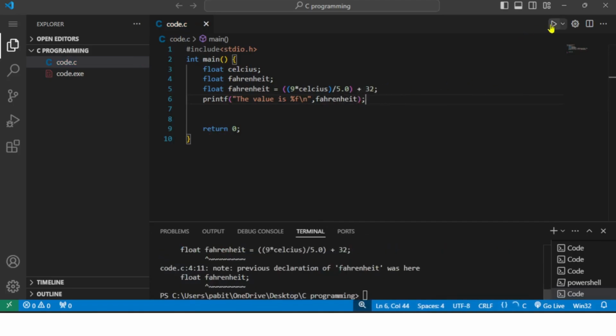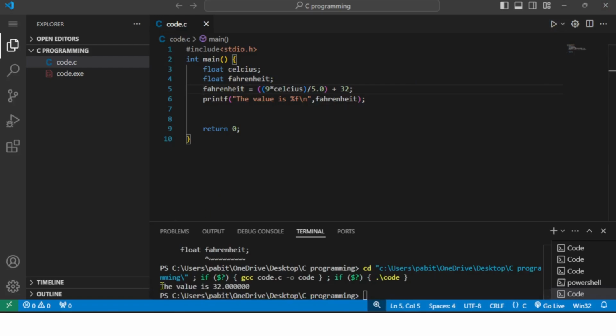So if we run this, we get the error: previous declaration of Fahrenheit was here. Oh, you can simply do this. If you run this, you can see the result. Over here I have already written float Fahrenheit again, but you have already declared Fahrenheit as a float variable, so you cannot override it. Then you can simply write Fahrenheit and do the calculation, right?